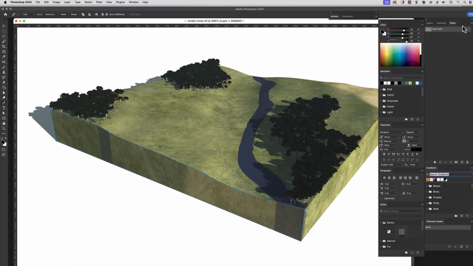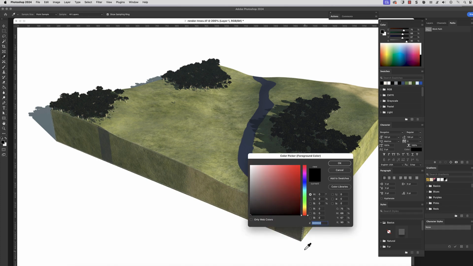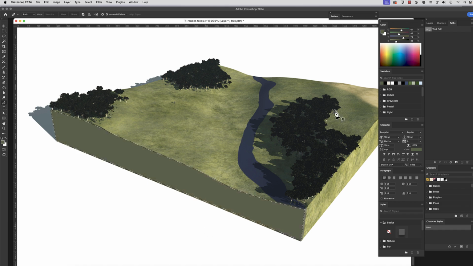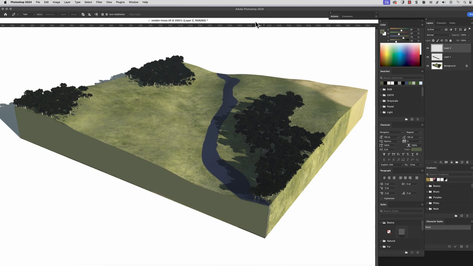Now that the front face is outlined, I'll bring up the path panel and click on the flyout menu, then select Make Selection. This turns the path into an active selection. I'll fill it with a dark green color. Since the color is on its own layer, it's easy to change later if you want.